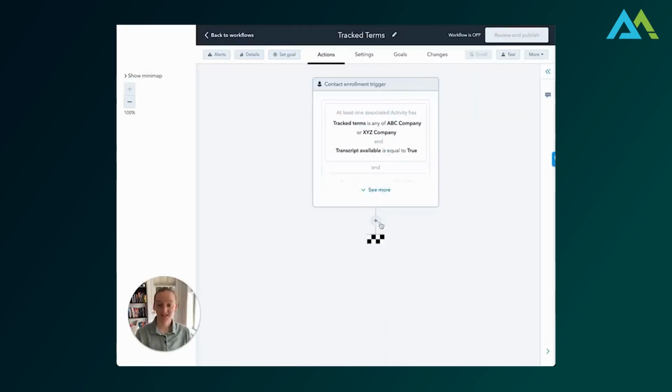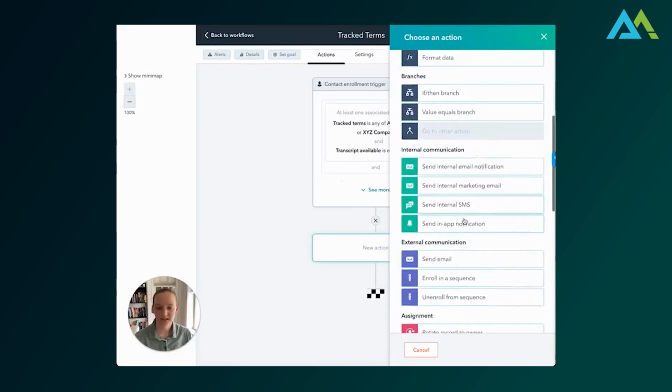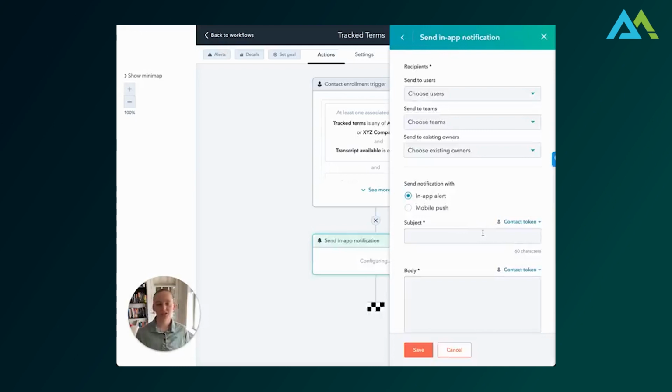And next I need to set up the action. So I want to go to in-app notification. I like in-app notifications just because it keeps me inside of HubSpot. That's where I am all the time. I'm sure sales managers, that's where you are too. You probably want them in there.